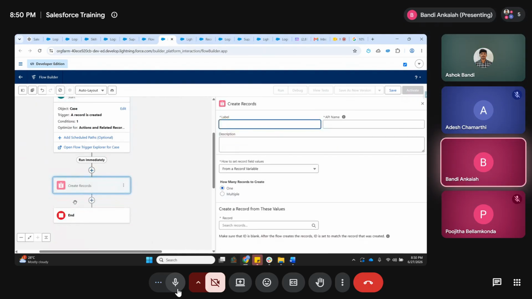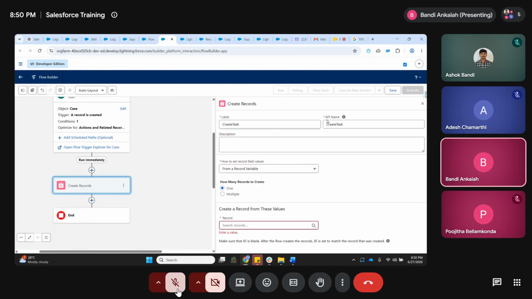Create Records element. Okay. Here, so create task. You need to choose here whether one or multiple tasks at a time. Here we need to create only one task.